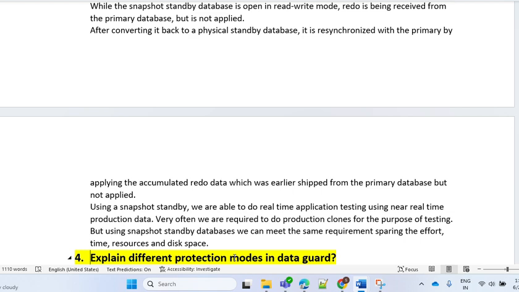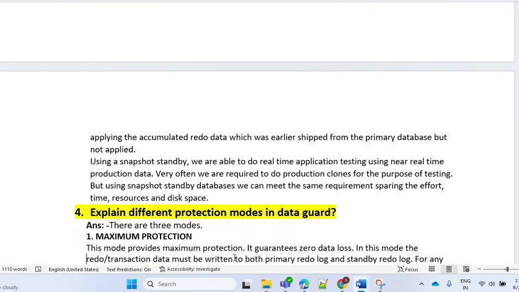Obviously, we create a clone environment and we do a refresh activity. That requires extra effort, resource and time. Disk space is also required if you are creating a clone of the production database. So instead, we can directly convert by just executing a single alter statement. With that, it will get converted into a snapshot, and then you can do your testing and then convert it back to a physical standby. That's very easy and very comfortable, I could say.